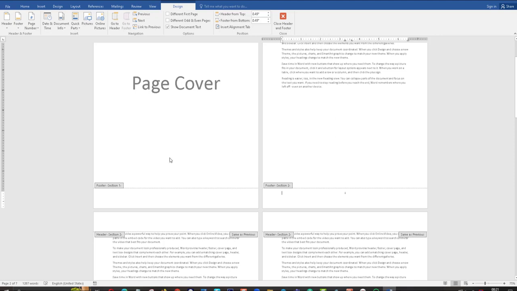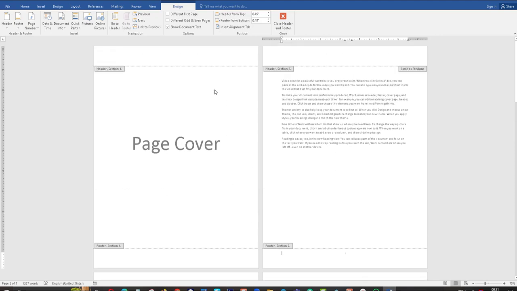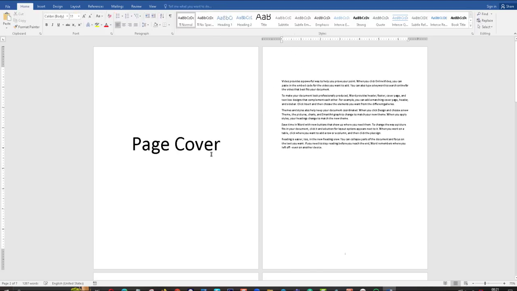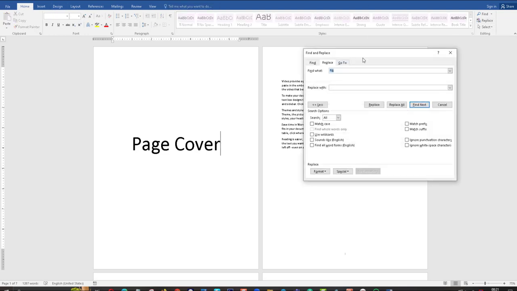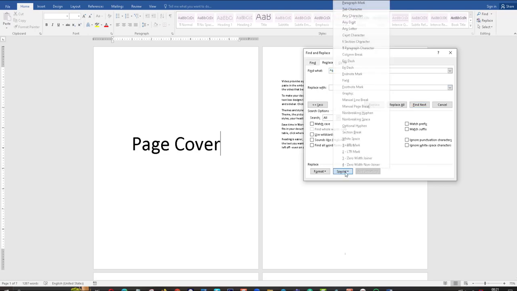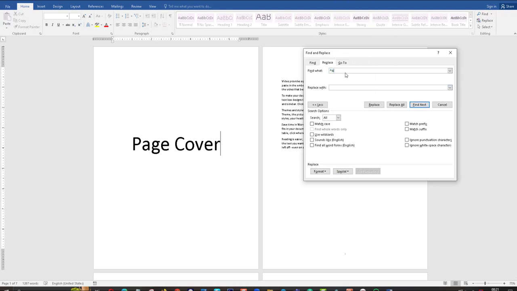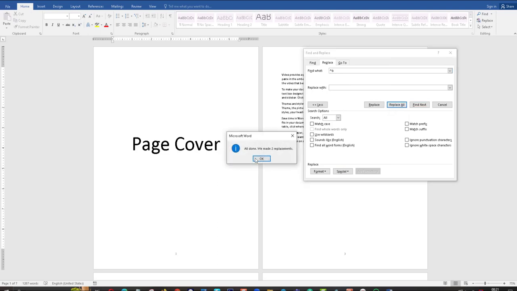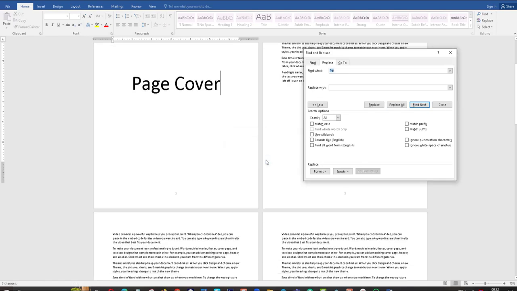Okay, firstly I close the header and footer. Then my cursor is here. Then I will go to Find and Replace on the Home tab. Then click on the Special button. Then you can find Section Break. Okay, this is a section break. Now you can click on Replace All. Okay, all done. We have made two replacements.